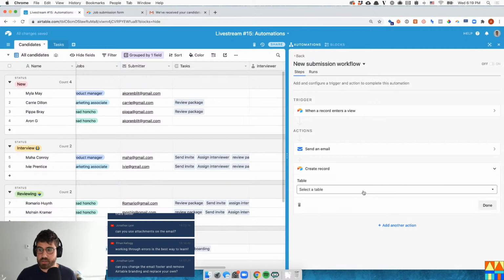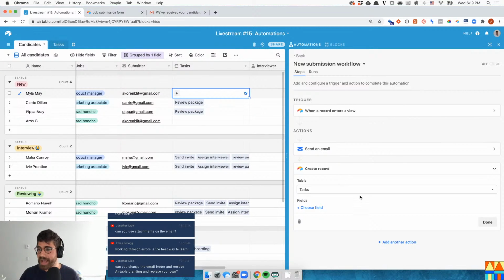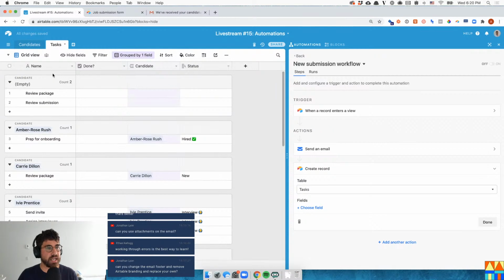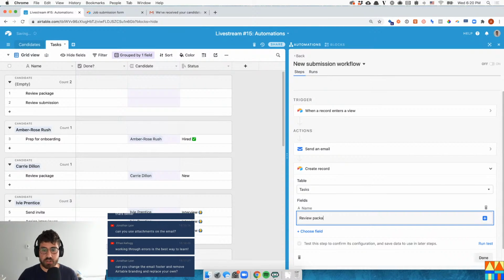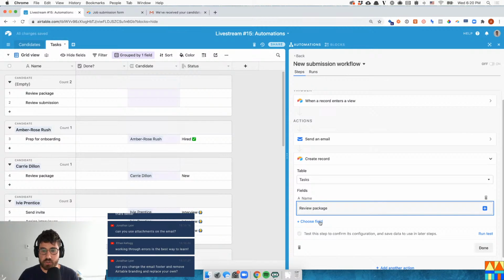So create record. What we want to do is go into the task table, right, and create for Mila a task that says review package. And this will always be the case when we're having folks come into our submission pipeline. So actually, we want to go into tasks, and then we can choose the fields, right? So we have 3 fields here. Name, that's the name of the task, whether it's done, the candidate, and that's a lookup field. So that's a computed field, so it won't do anything. So let's choose a field. First, our name. This is going to be review package. That's always the case for new.